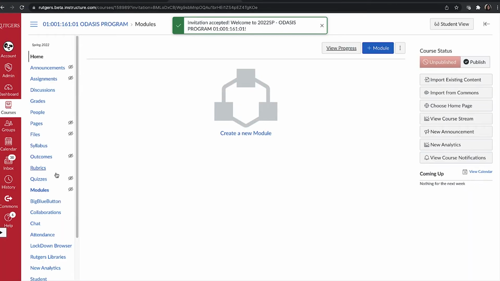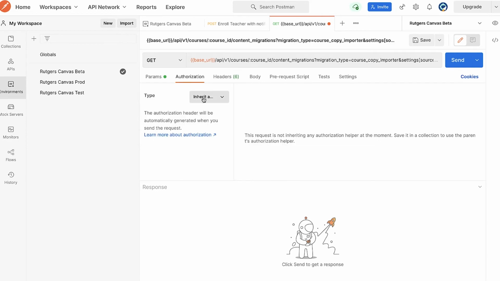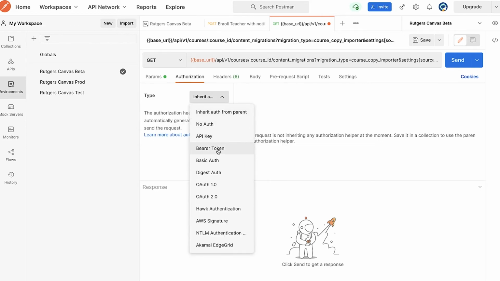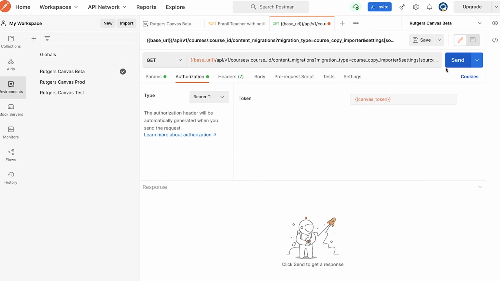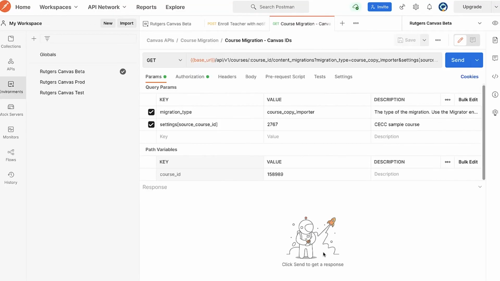Here is my destination course. I'm just going to grab the value from here, from the URL, and paste it here. And this is just a test. Let's save it. Let's set the authorization, because I forgot that last time. We'll set it to bearer token, and the variable in my environment comes over, and we'll save that with a more meaningful name. All right, everything looks good.